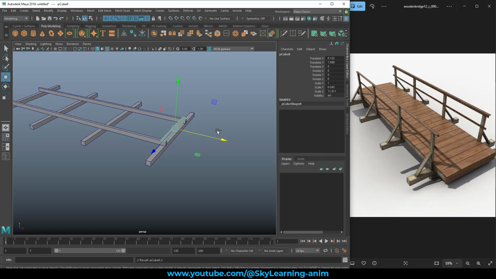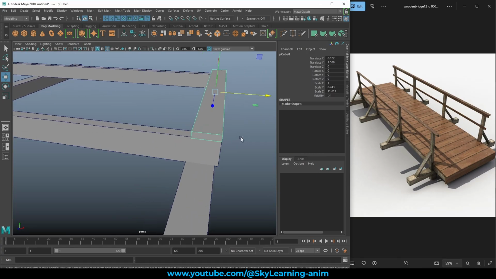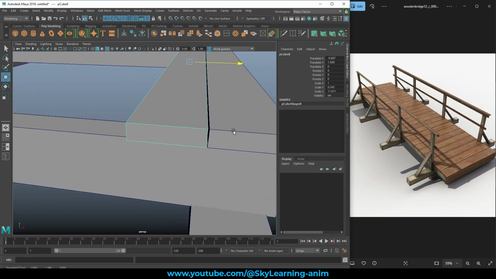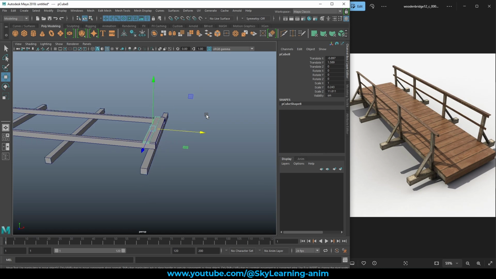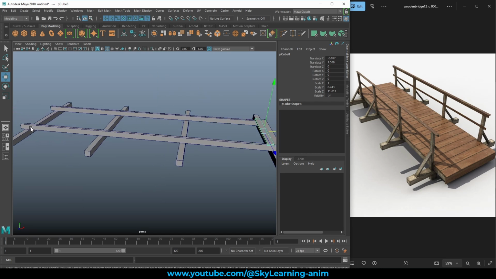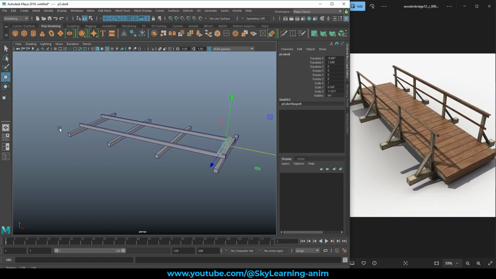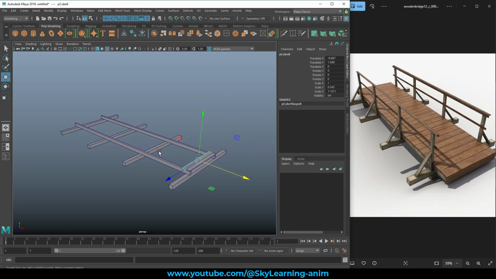Now Control D and slide the duplicated mesh and keep a little bit of gap. While we duplicate it, we will see at the end how much gap it should be. So let's now start duplicating it.